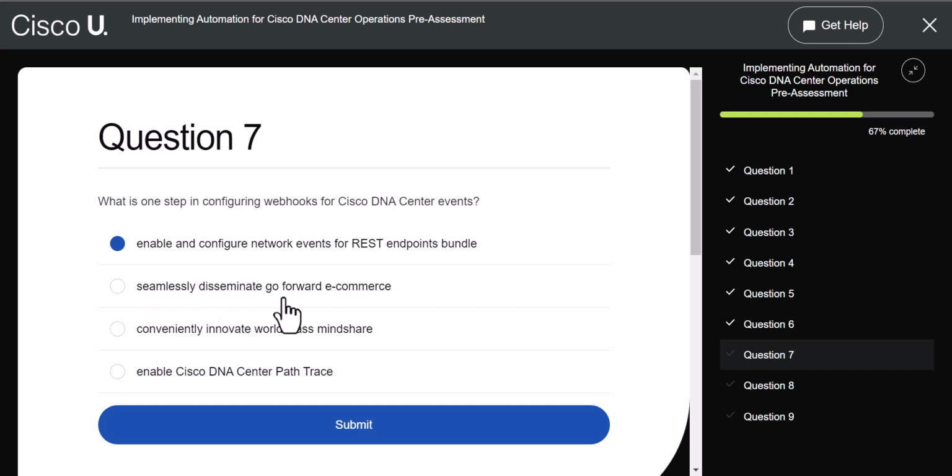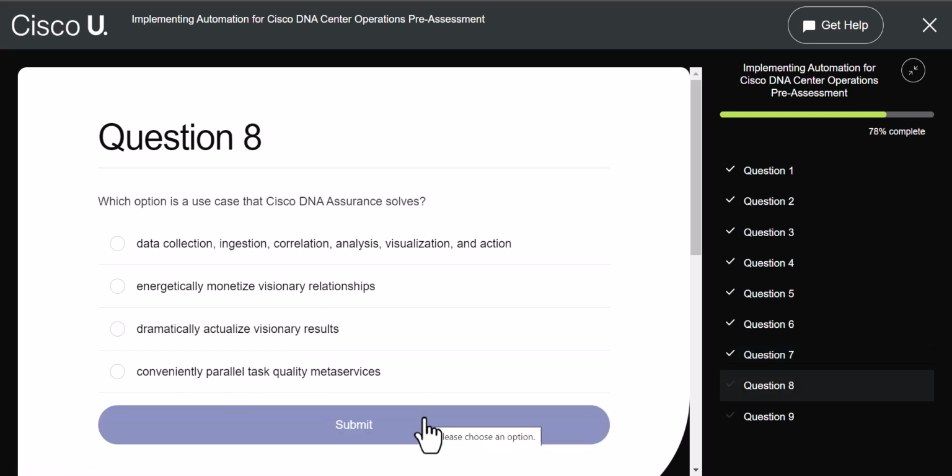Seamlessly disseminate go forward e-commerce. This is just gibberish. Conveniently innovate world-class mindshare. That's gibberish as well. Enable Cisco DNA Center path trace. Path trace is just an operational tool, so definitely answer one here is correct.